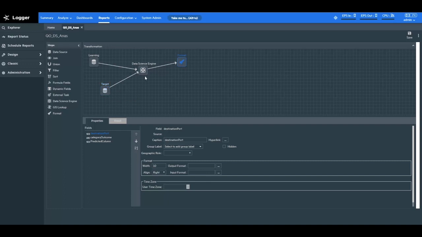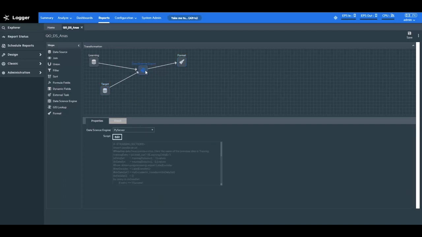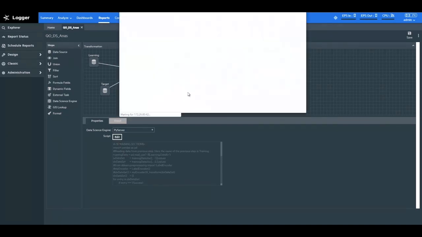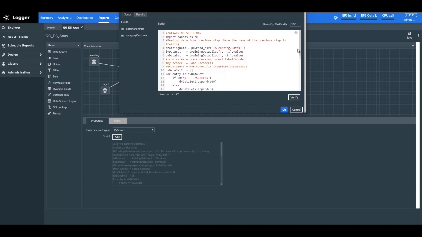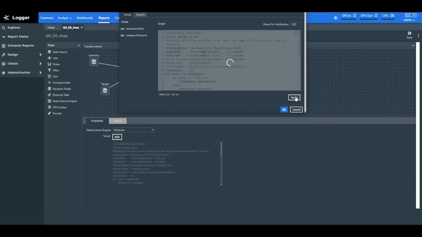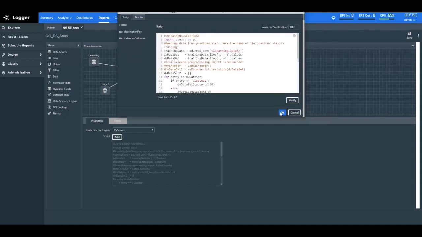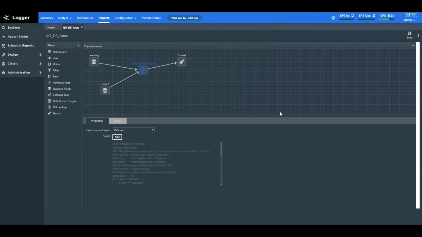In the Data Science Engine step, PyServer denotes the Python data science environment. Here, you'll see a sample of the script you added. With Edit, I can add or edit the script for the required fields to derive predictions. Here, you can see the script I've added to apply machine learning to my data. Once you add your script for the specific fields, you can verify it here. Yep, looks like it worked.